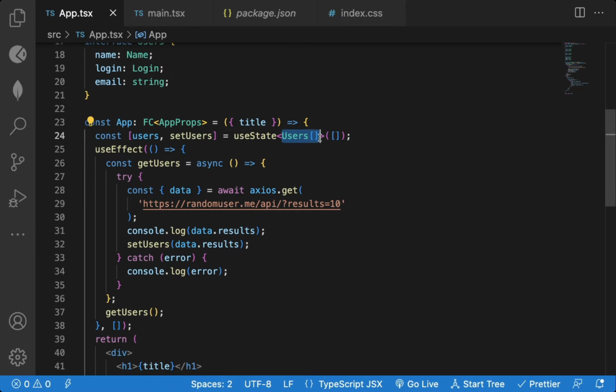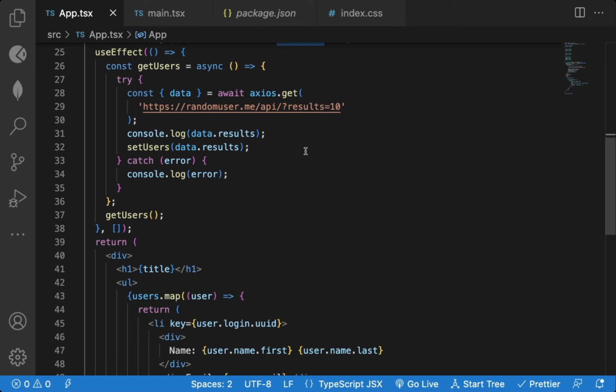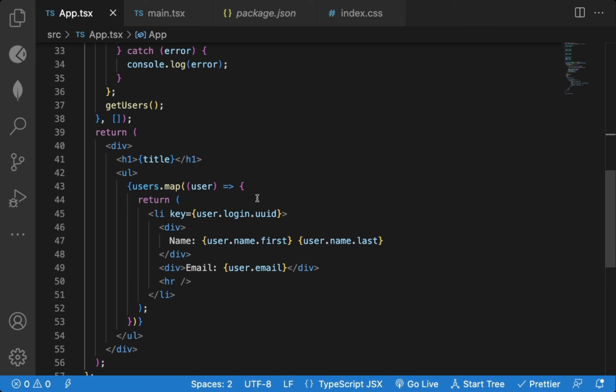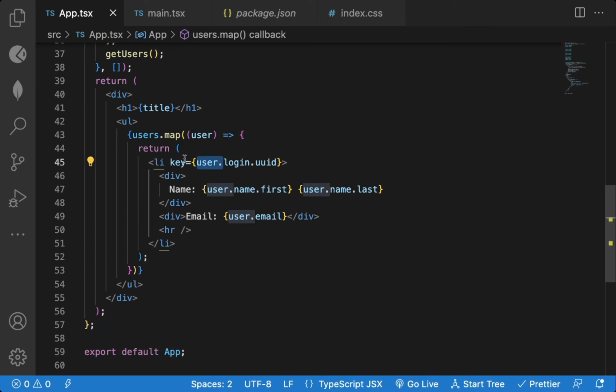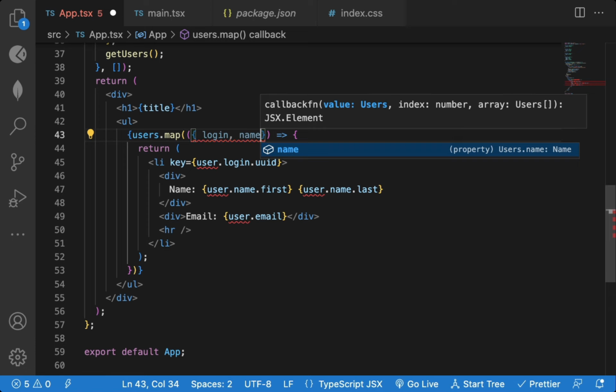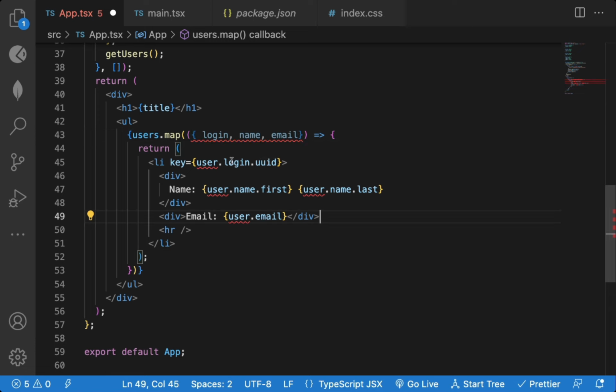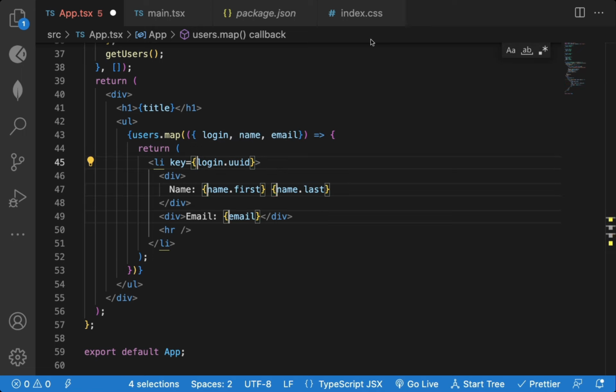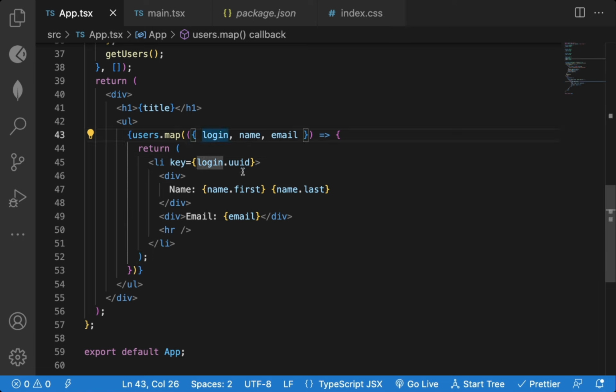You need to remember, whenever you are declaring an array in TypeScript, you need to specify what type of data you are storing. So each individual property you need to specify. Now instead of always referring to this user, you can destructure also. So here I will destructure the login property, the name property and the email property. Now you don't need to always use user dot. You can directly use it. This is much better than always referring to it directly. So this is object destructuring we are using.